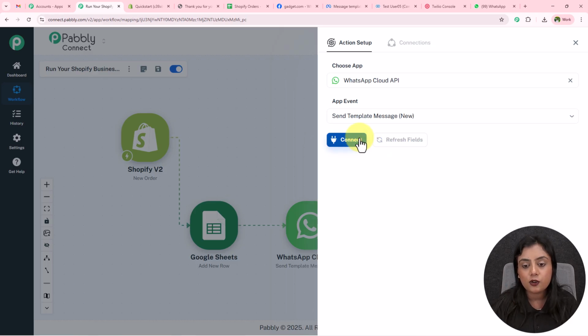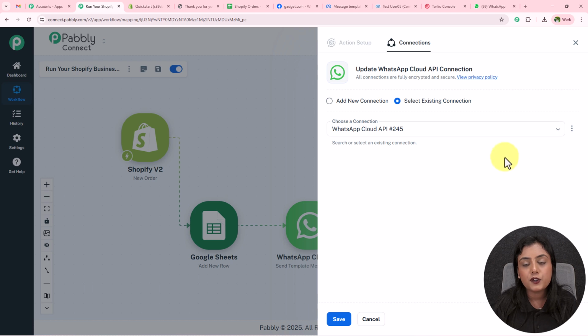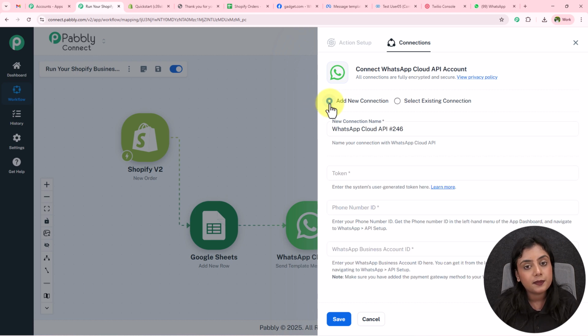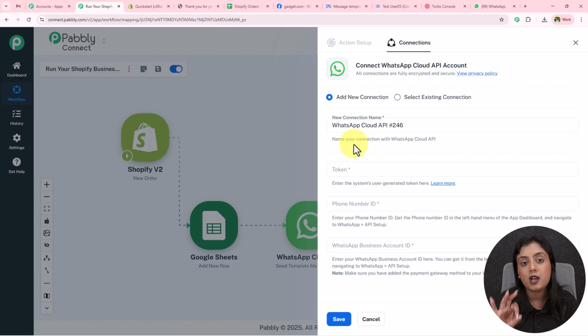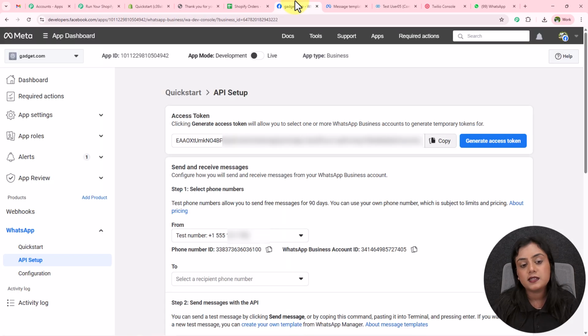Then click on this connect button. Over here, if you want, you can select the existing connection from before, but I'll tell you how you can add a new one. Now to create a new connection, you have to have a WhatsApp Cloud API setup. So I have already created my API setup. You can see right here. In the API setup, you will find all the details that Pabbly Connect is asking: token, phone number ID, and the WhatsApp business account ID.